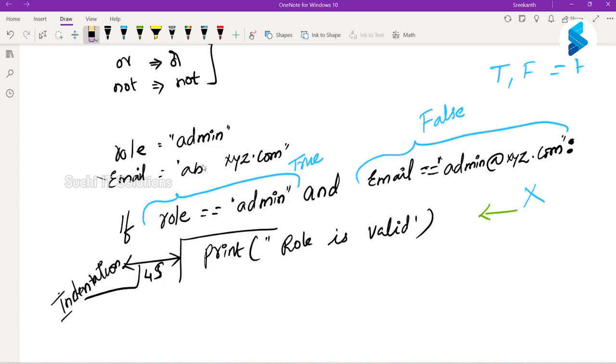Now instead of abc, what if I had admin@xyz.com? What happens in this case? The first expression is true and the second expression is also true. When both are true, the overall expression becomes true and you will get the string printed. So this is valid. Clear?